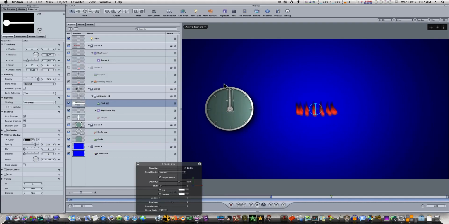In this project, I'm going to show you how to make this little scene here I've got set up. And in order to do that, we're going to have to use a replicator with a particle. So let me play this.